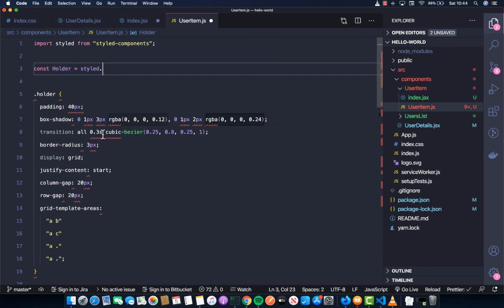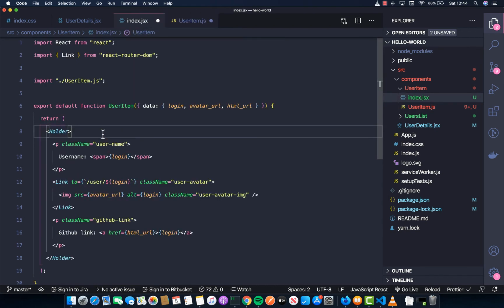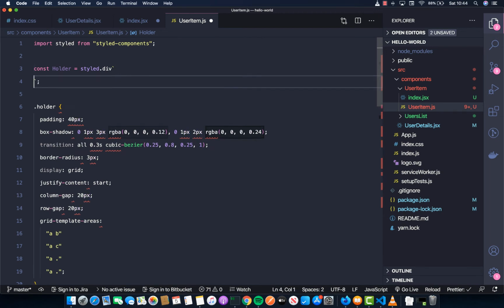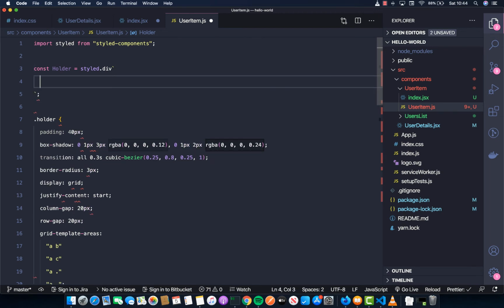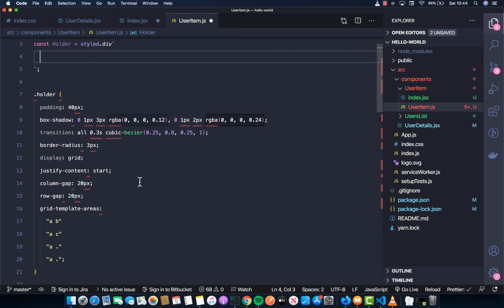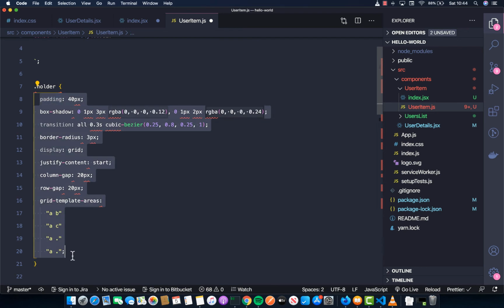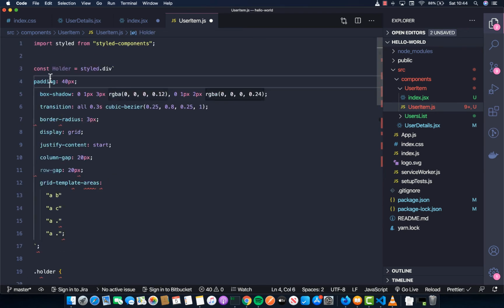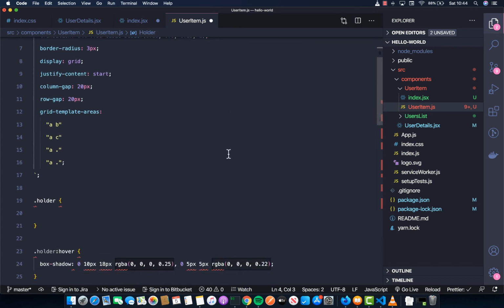Instead of creating a class name as holder, I'll actually create a holder component, and that is possible through this. So the way it works is styled dot, you have to provide the HTML tag name, and you have to provide the backticks. Inside the backticks, it's called the tagged template literal syntax in ECMAScript 6. So all the CSS that you once wrote inside your class, you can write it here, and you have to do it for all of the classes that you wrote.